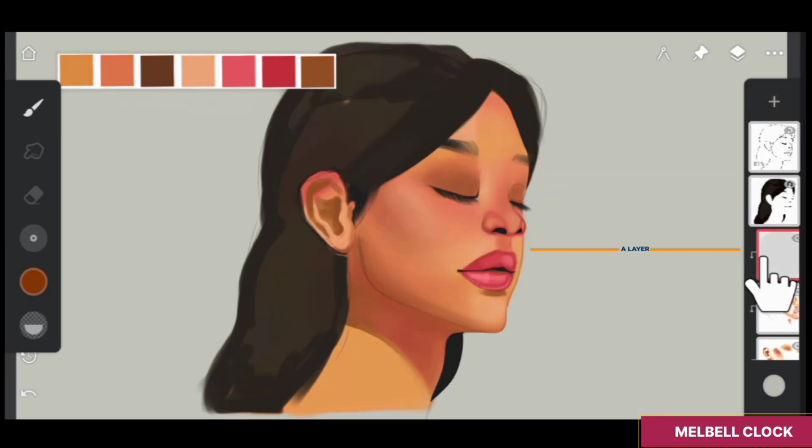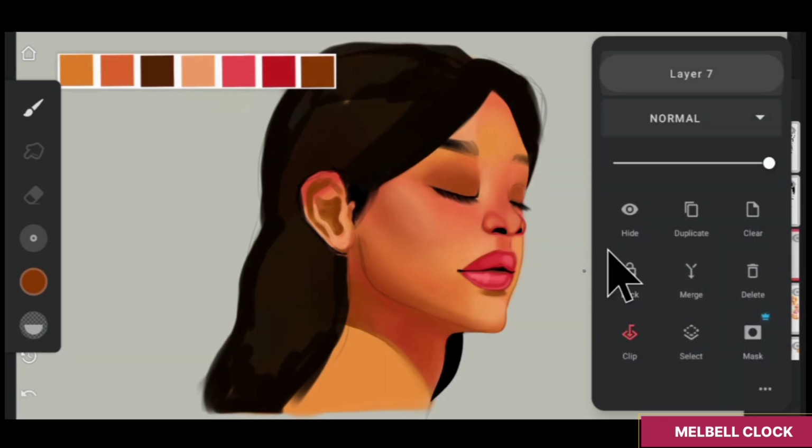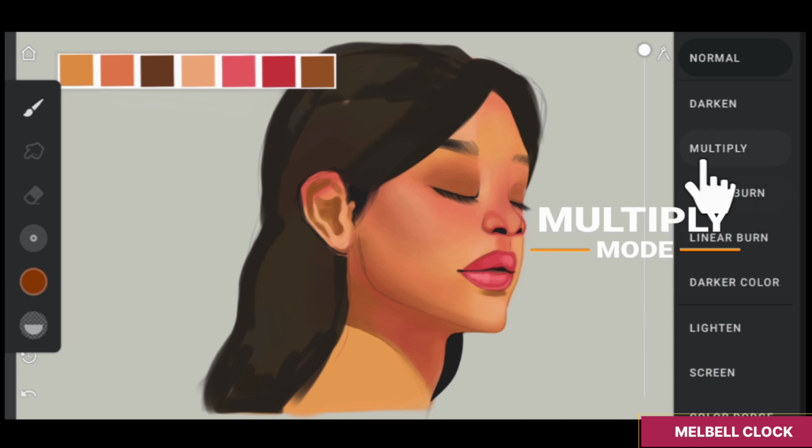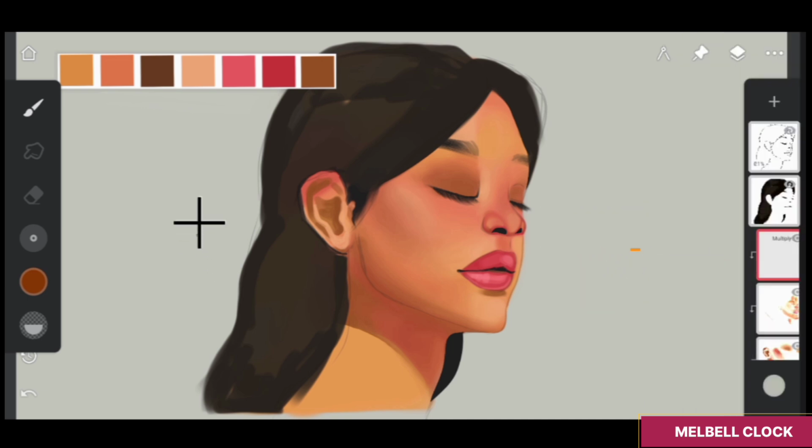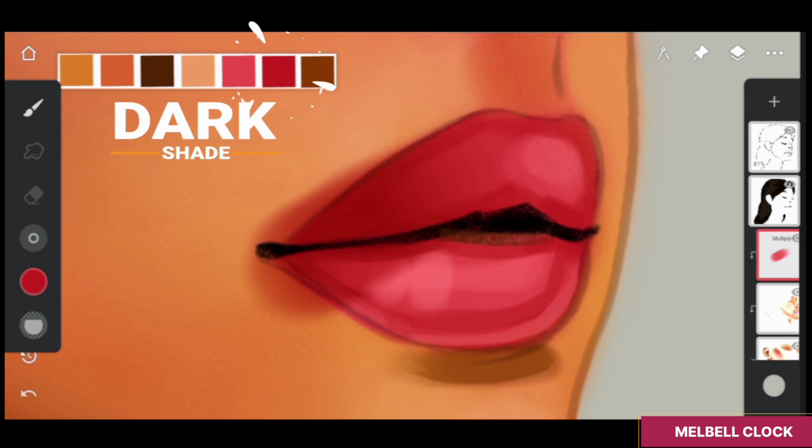To initiate the process of adding dark shadows, create a new layer and change its blending mode to multiply. Next, we will select the lip color and add a dark shade to the sides of lip, focusing on the corners. This will help create the illusion of volume and three-dimensionality.